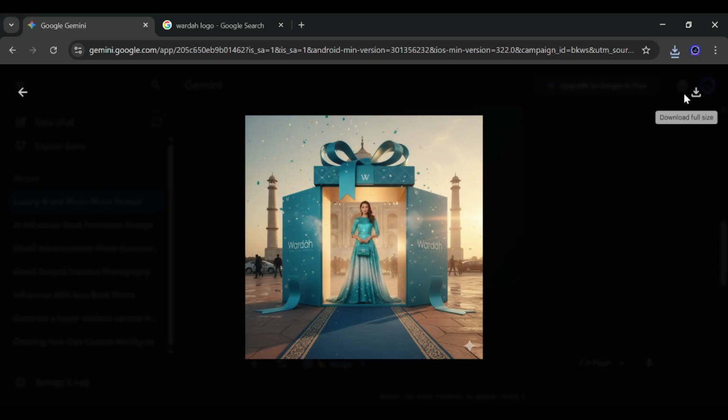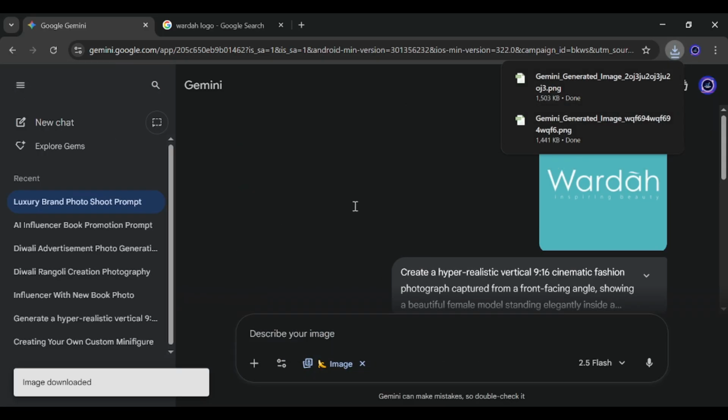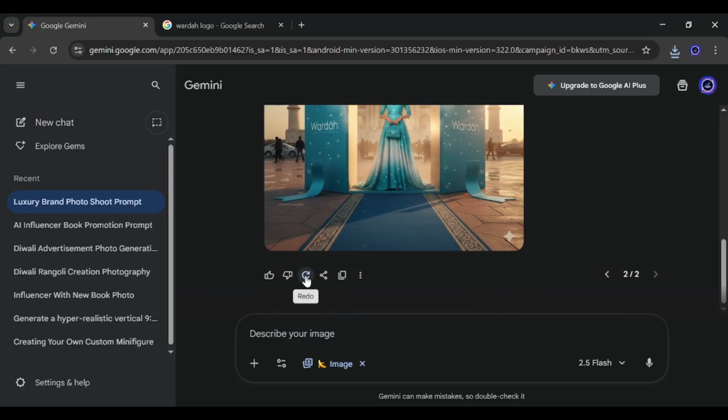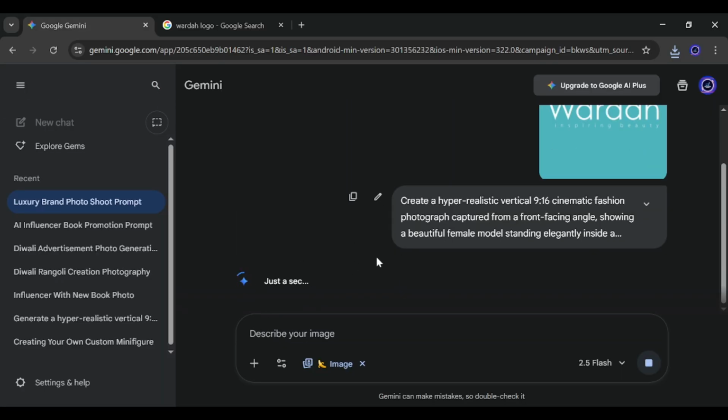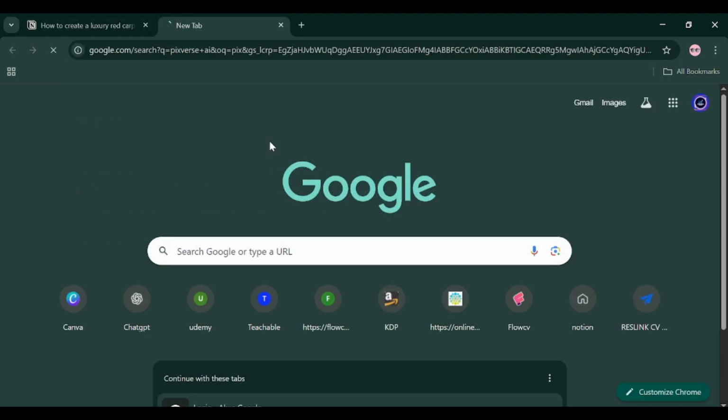Okay, this is also nice. This time they have put the location in Agra. You can see the Taj Mahal here. It's in India, located in India though. Let's redo. Let's see how the next result is. Okay, so in the meantime, while waiting for the result, let's go to PixVerse. Okay, let's go to PixVerse AI.